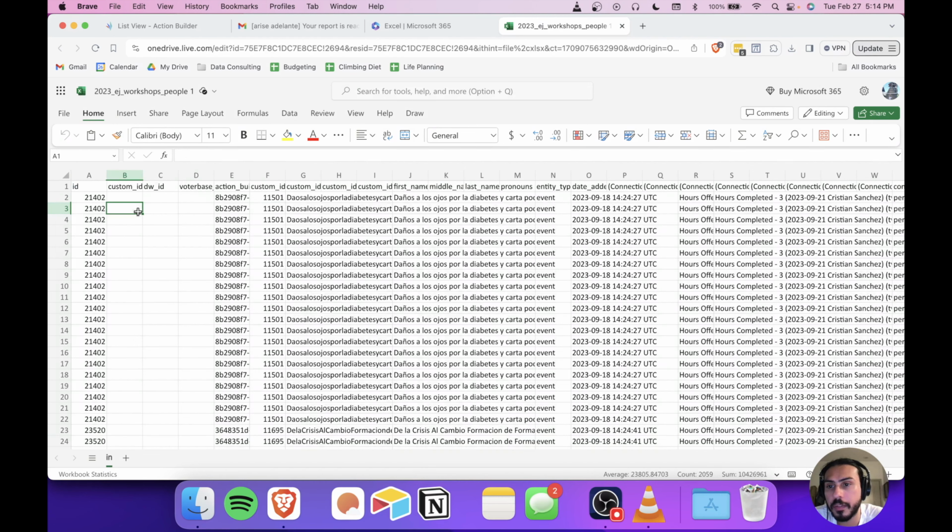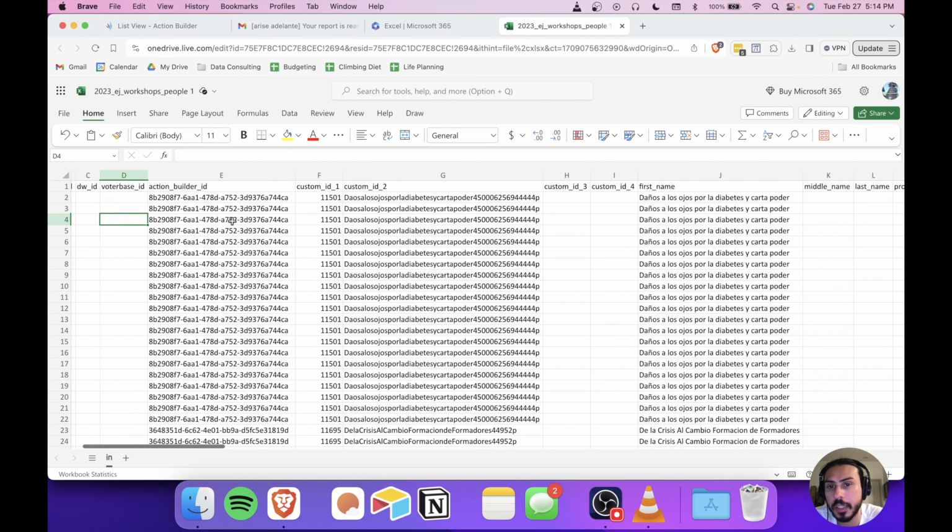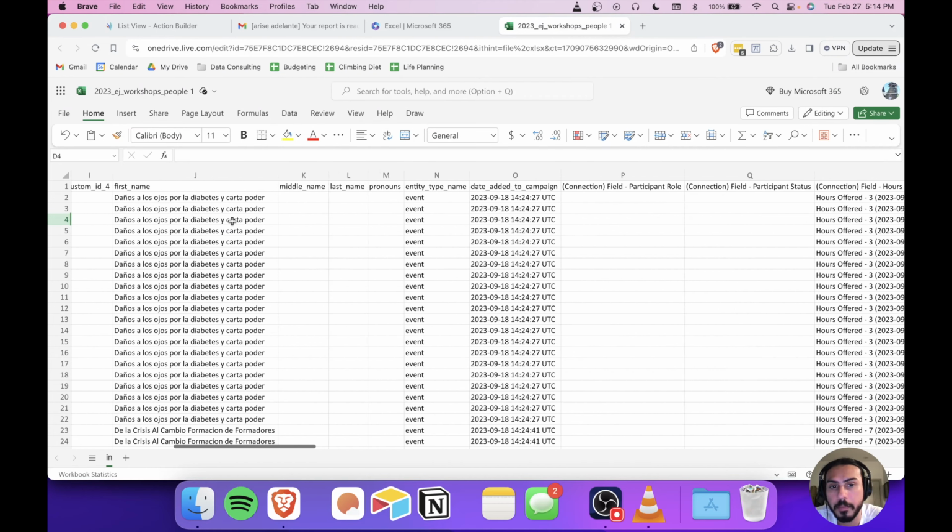Something I like to do when I first open up a workbook like this is to highlight all of the cells by clicking the upper left-hand corner, this little triangle, and double-clicking between the first two columns. And this just correctly sizes all the columns so I can read them and I can see what's inside.